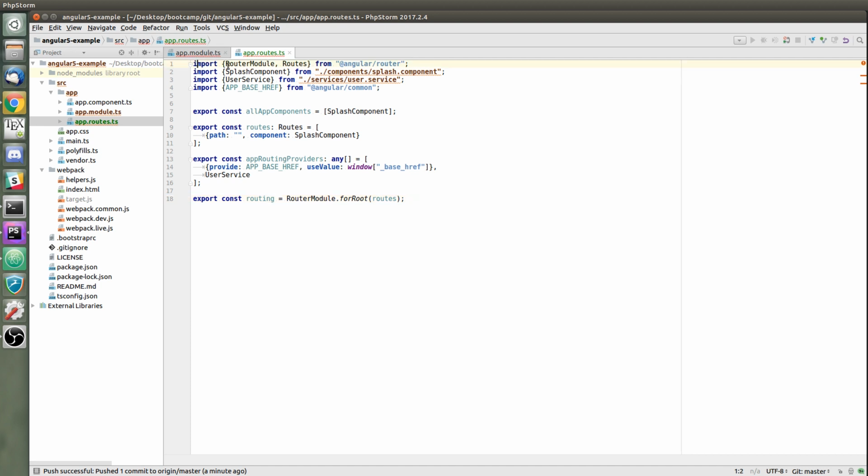So we're going to import router and router module and routes from the router. And we have splash component and user service. These do not exist. We'll create them momentarily, and again, like the other files, as we create things, these errors just resolve themselves. Now there's this little thing called APP_BASE_HREF from Angular Common.